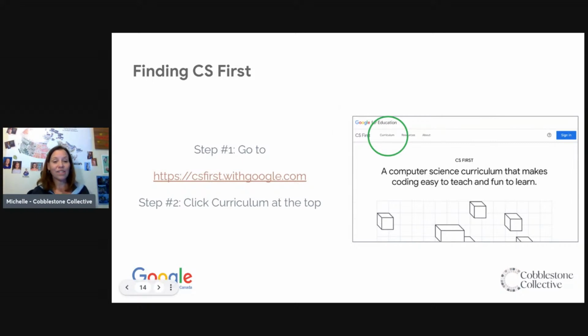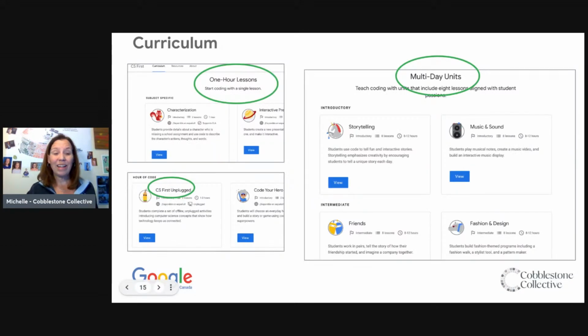So if you are looking for CS First, admittedly, I just Google it, but the actual URL for CS First is csfirst.withgoogle.com. That's going to take you to a landing page with all sorts of cool curriculum. We'll jump over there in just a second, but just so you know what you're going to be getting when you go there. You've got a curriculum tab. In that curriculum tab, a whole lot of lesson choices.